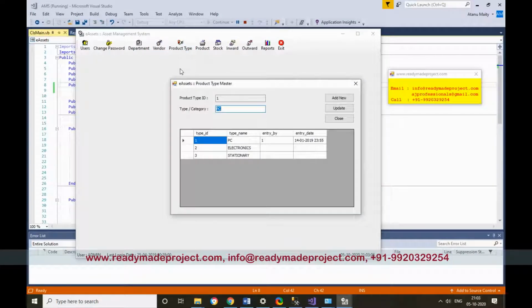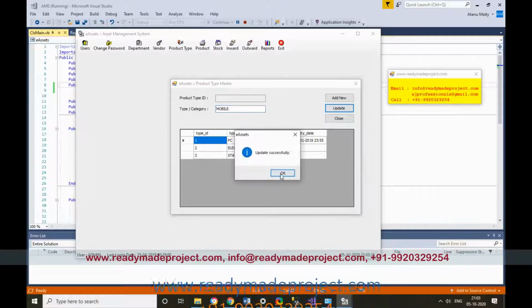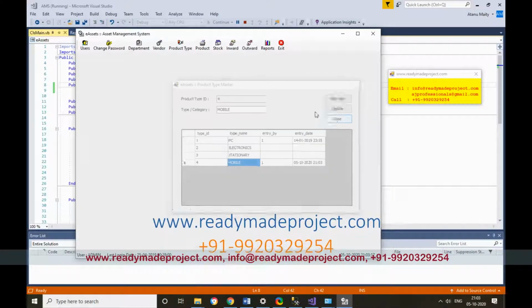Now this is the product type. I want to add a new product type. I'll click on add new. Say I want to add a new product type called mobile category. This is product category. Update. So new one is created.